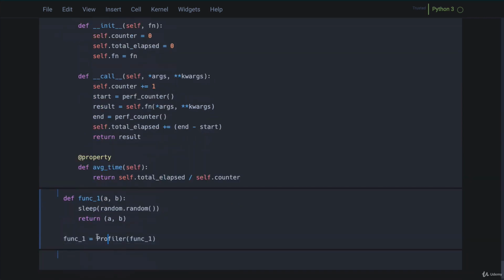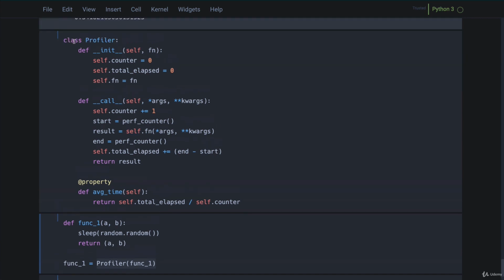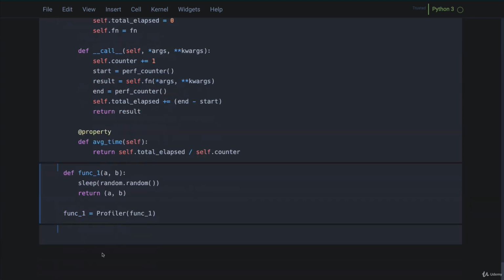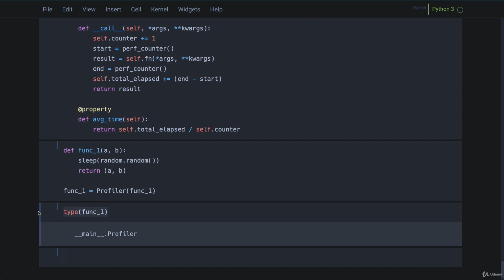So now this func1 here gets reassigned. This profiler is an instance of my profiler class, and it already knows what the function is. And now I can call func1. The type of func1, by the way, is just a profiler instance, but it is callable, right? And if I call func1, I need to provide it some arguments, so let's say 1, 2. But what is that going to call?